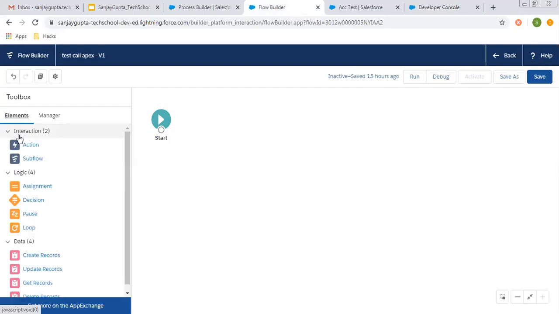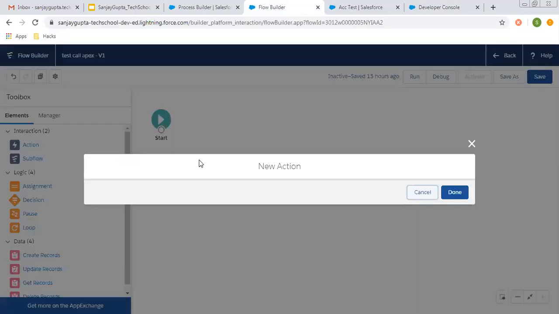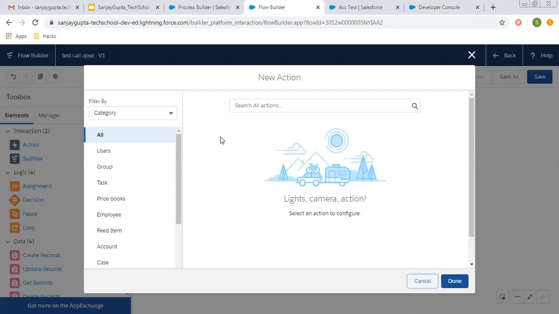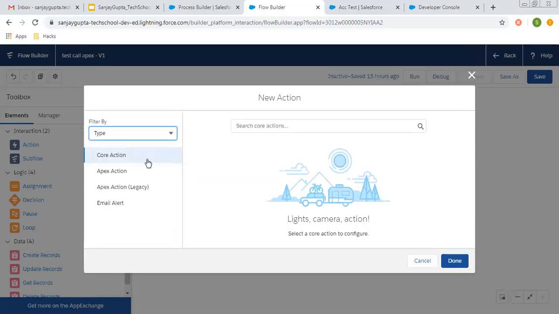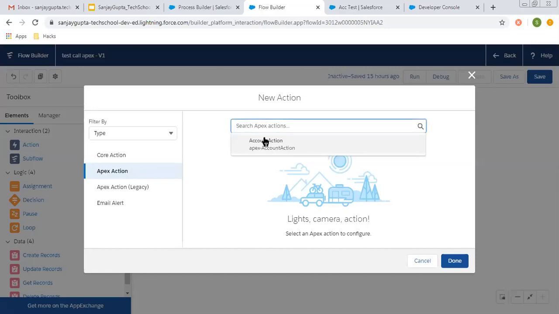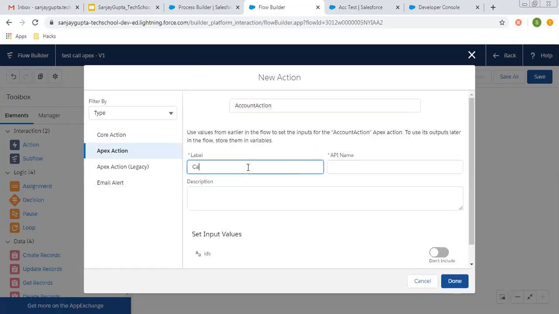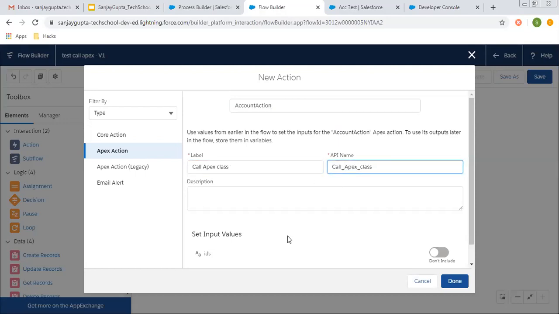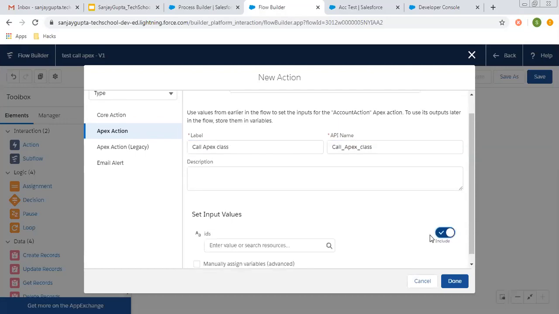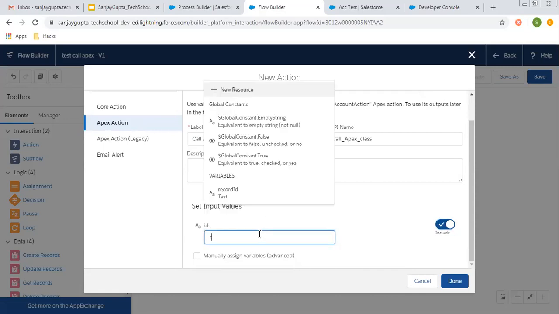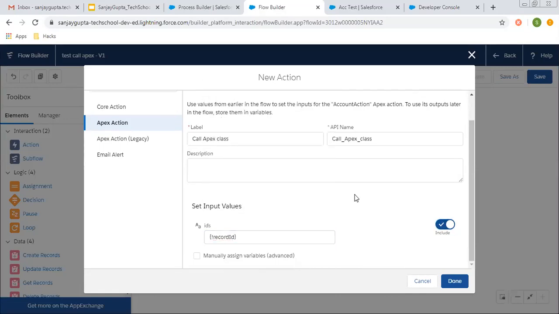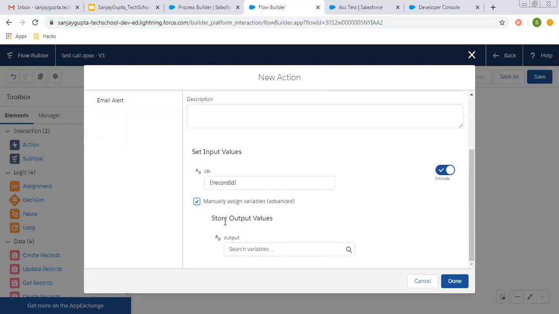Now, if I go here, whenever you update your Apex class, just refresh your flow so that the updated values will be available here. So now, Call Apex class. This is the label. Now I need to pass the input. I'm passing the record ID from here. And the returned value we can manually assign into variables. So output values will be stored in the variables.